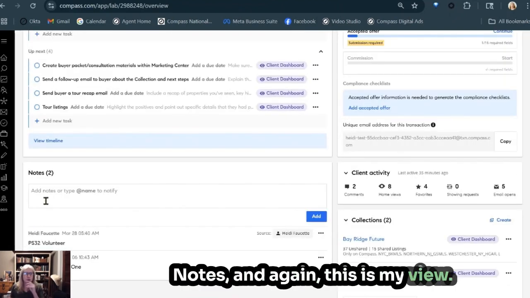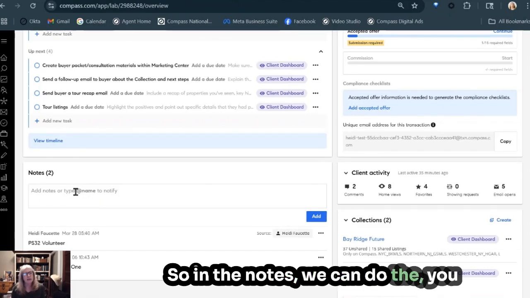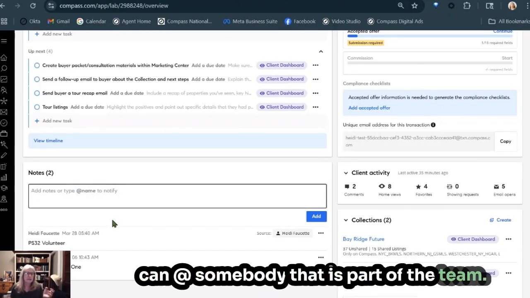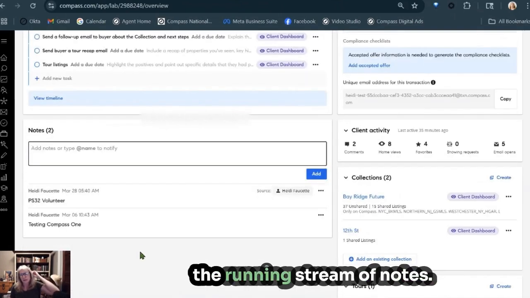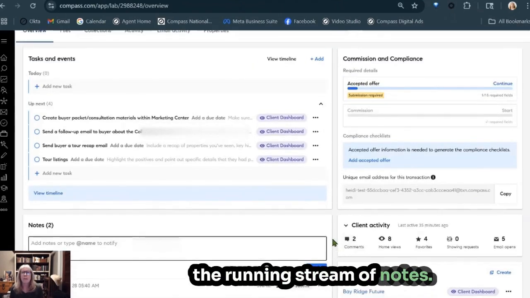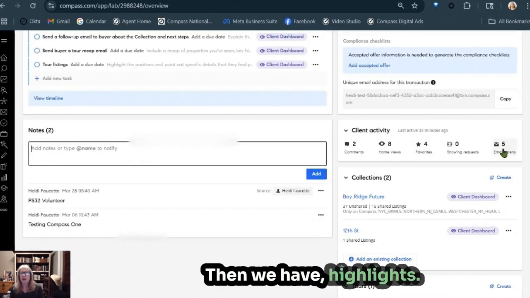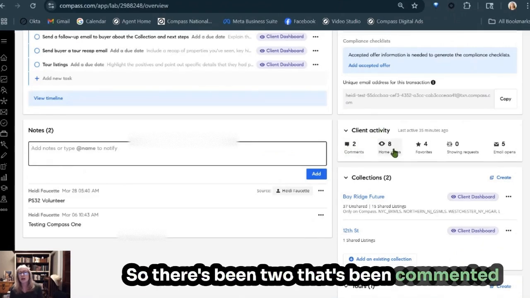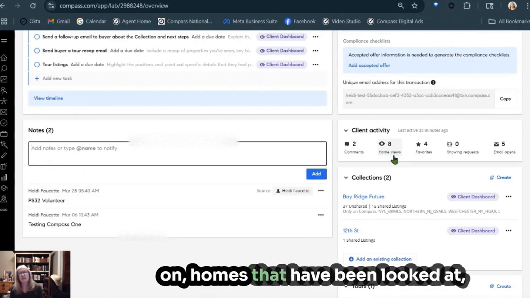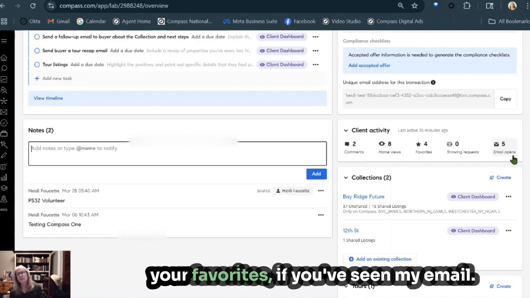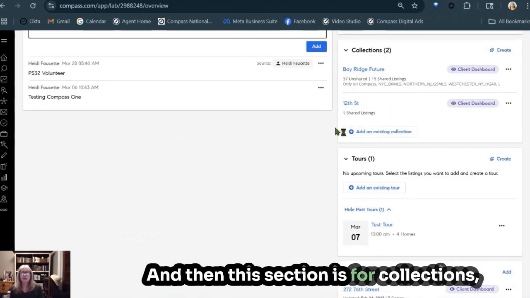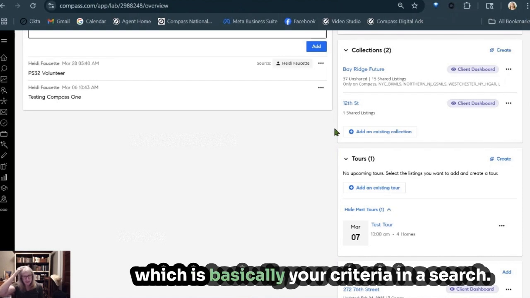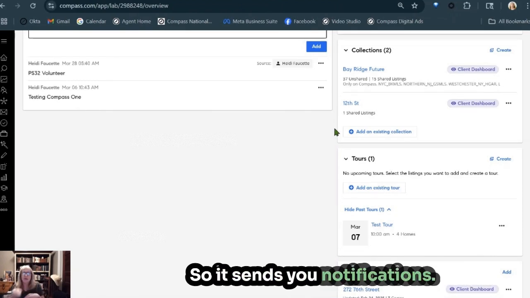Notes, and again, this is my view. In the notes, you can add somebody that is part of the team, and then this just holds the running stream of notes. Then we have highlights. There's been two that have been commented on, the homes that have been looked at, your favorites, if you've seen my email. And then this section is for collections, which is basically your criteria in a search. So it sends you notifications.